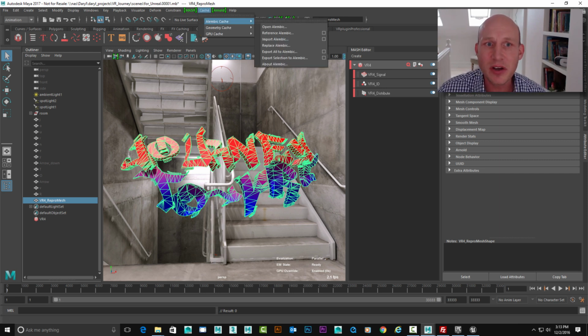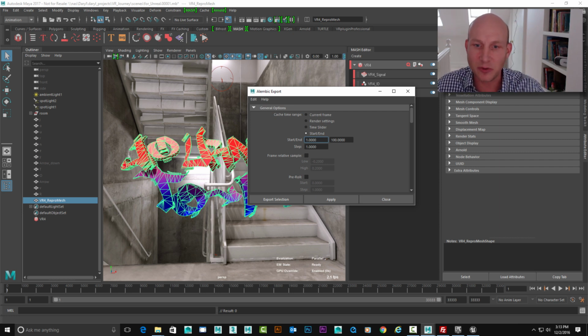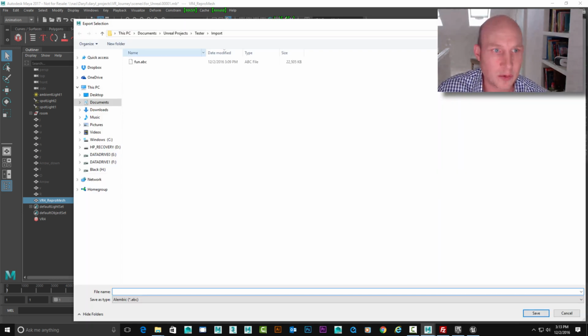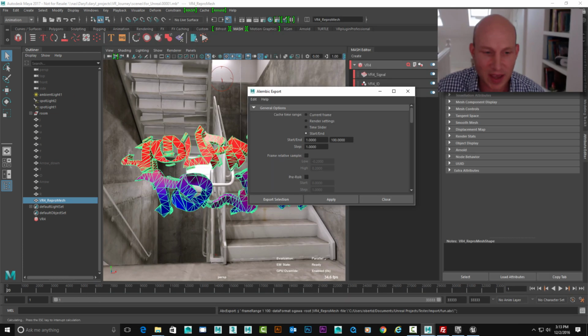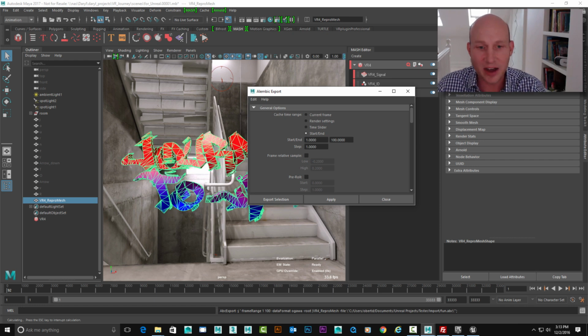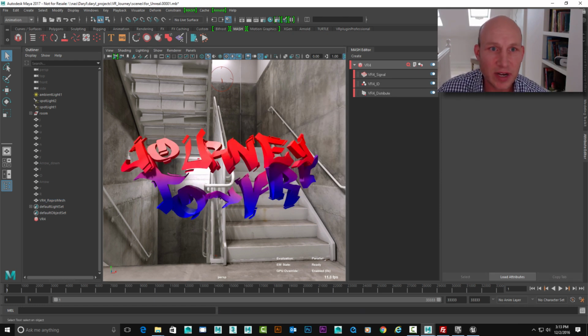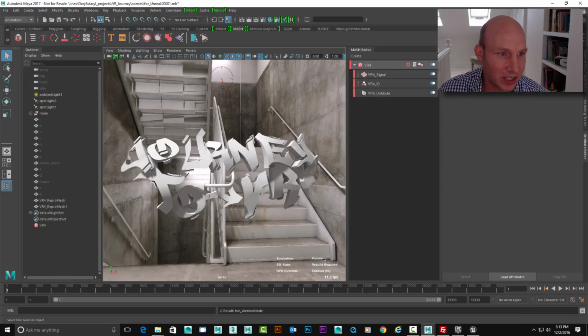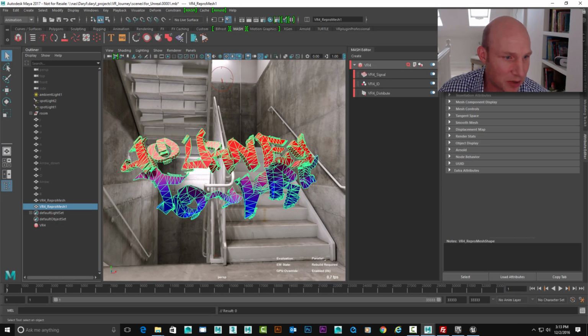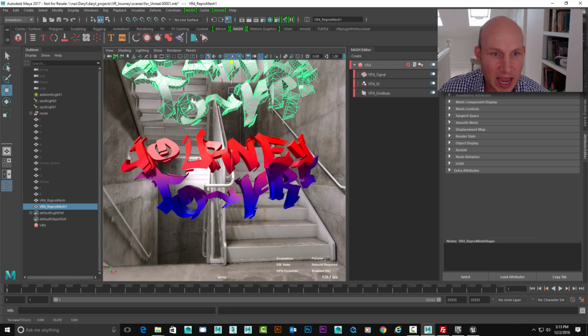Just go up to the cache menu, go to Alembic cache, export selected to Alembic. I've got my time set to 1 to 100, and we'll just say export selection, and we'll overwrite this fun ABC, which is in my Unreal project. So we'll go ahead and say that. It goes through, it processes it out. And now what we've done is we've created a version of this, and I'll just import that Alembic back in, that is basically just a simple piece of geometry that's now being animated at the vert level.